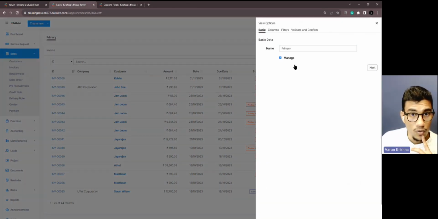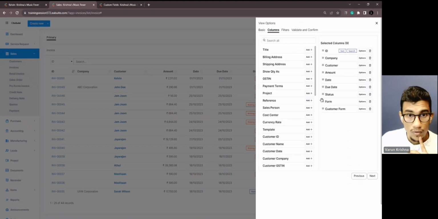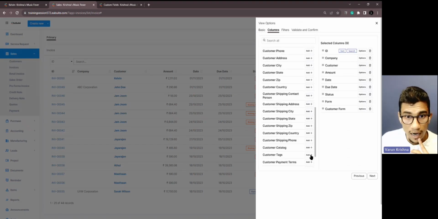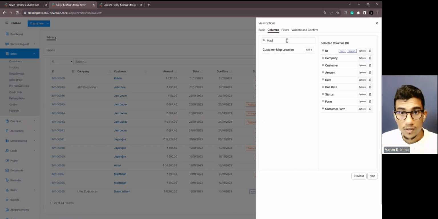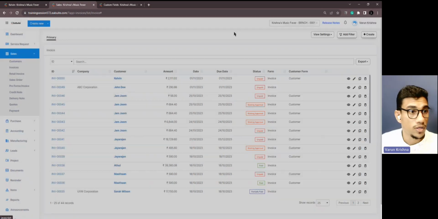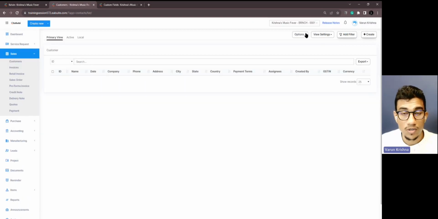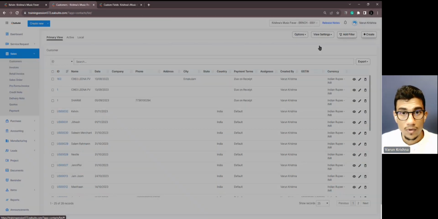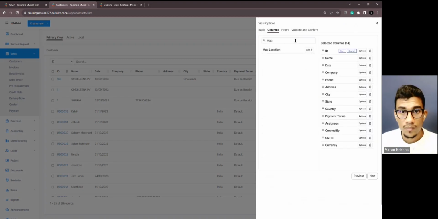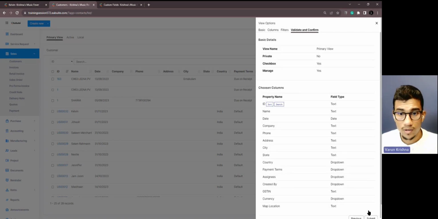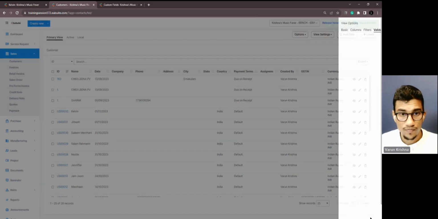Now, where else? I'll be editing the view, and we will be adding that custom field. Sorry, this is invoice, right? So we need to go to customers, edit field. Map location has been added. Next, next, and submit.